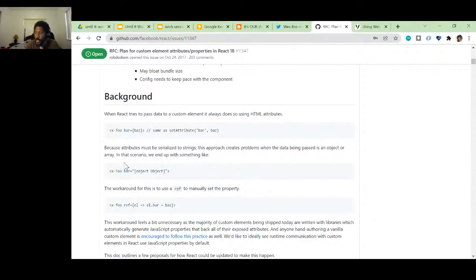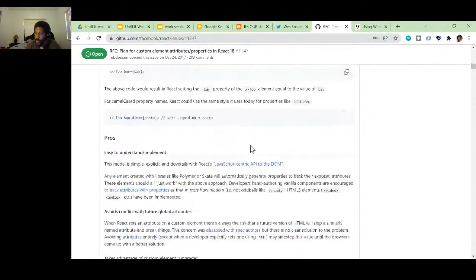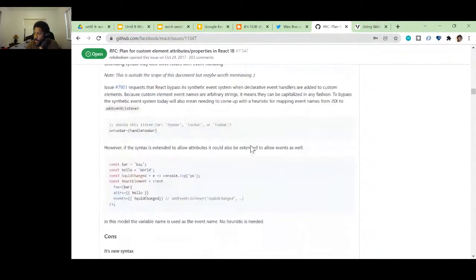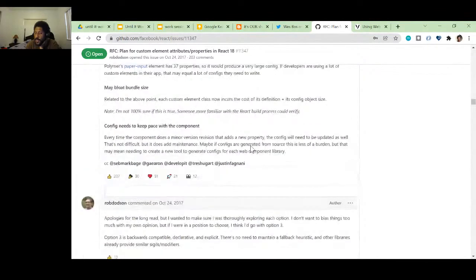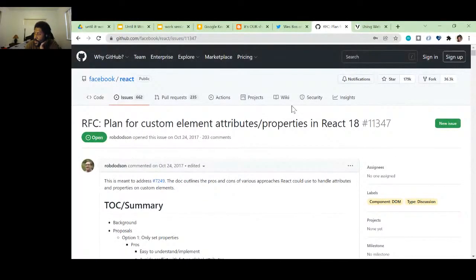So they said in that scenario, we ended up with something like this, right? Now the workaround for this was to use a ref to manually set the property, and they talk about that. They said this workaround feels a bit unnecessary as the majority of custom elements being shipped today are written with libraries which automatically generate JavaScript properties that back all of their exposed attributes. So basically saying that even if you pass it in as an attribute, the makers of libraries that help you create web components will see that and make them arrays or objects. All right, cool. And then they give the different proposals, like how they want to do it. I think there's 5 different options. Cool. So it looks like they actually did it then. Okay, well, there we go. So it looks like it's a thing.